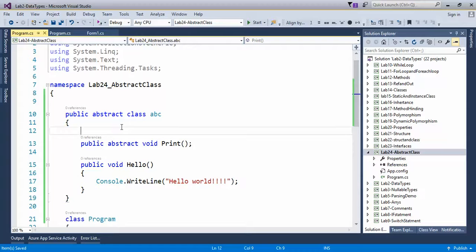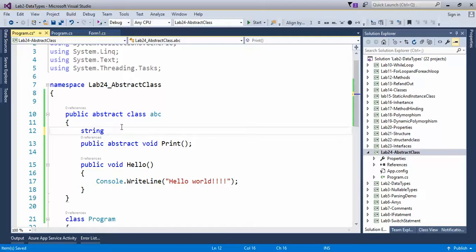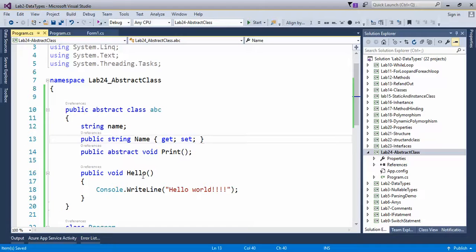An abstract class contains fields, meaning string name. It also contains properties, meaning public string name get set. It also contains fields, properties, abstract methods, and this non-abstract method, or we can say concrete method.